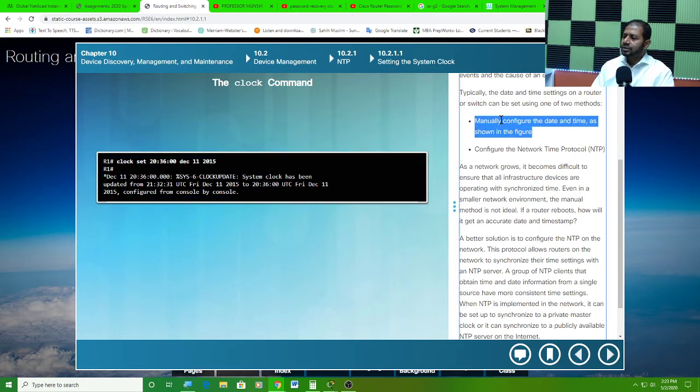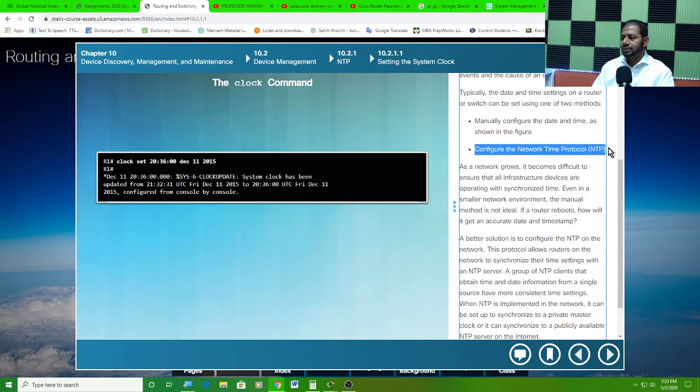So that is how you configure it manually with this command. Another way to do it, and a better way, is to configure the Network Time Protocol, NTP. With NTP, all your networking devices will be connected to an NTP server, so that one router in your company is going to be the NTP server, and all other networking devices will synchronize their time with that one server. So that's enormously beneficial.